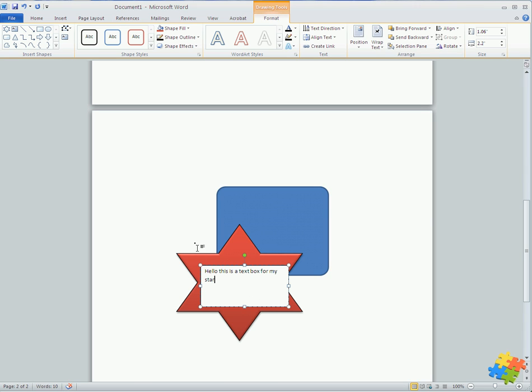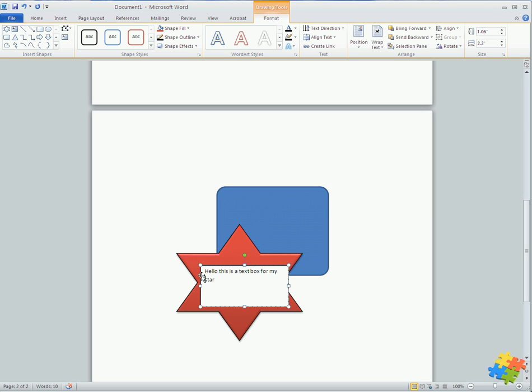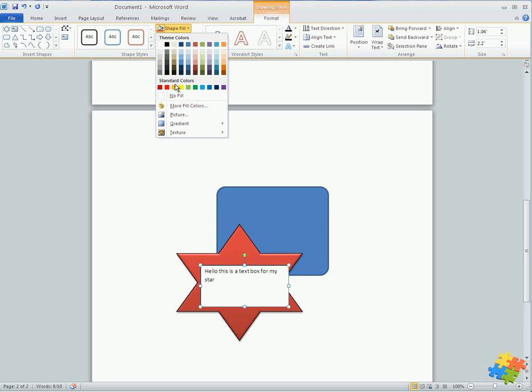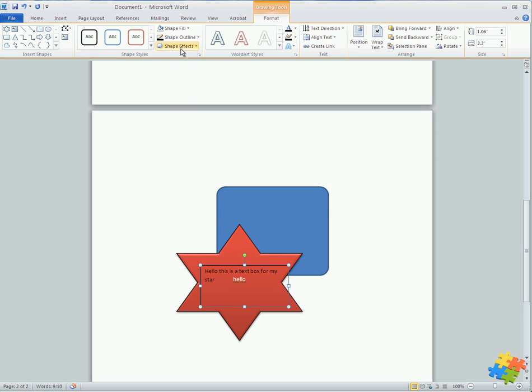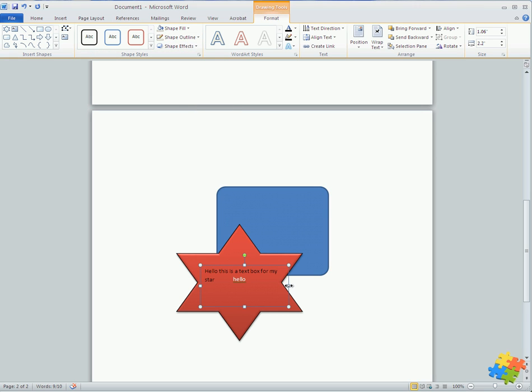Okay. Straight away you'll notice, it looks ugly. It's got this black border, it's got filled white. So again, I can apply the same formatting techniques as I did with the shape before. So I'm going to come up to here and shape fill. I'm going to say that there's no fill. I'm going to say that there's no outline. And then I can resize the text box. You can see it automatically moves the text accordingly.